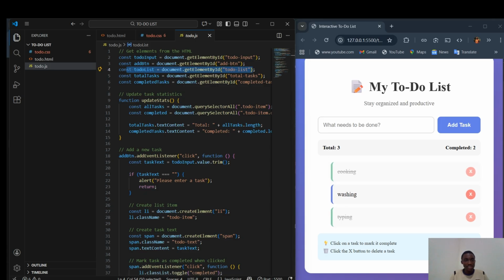And I also selected the elements that will show the number of tasks completed and the total number of tasks. That is this side, where we can find on my to-do list the total 3 and the completed 2. And JavaScript will update them automatically without the user reloading or refreshing the page.